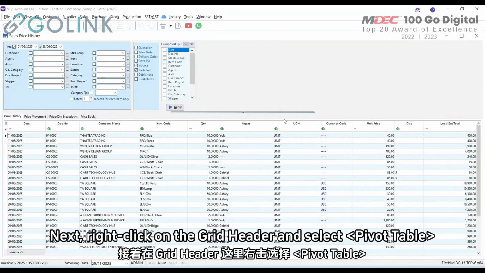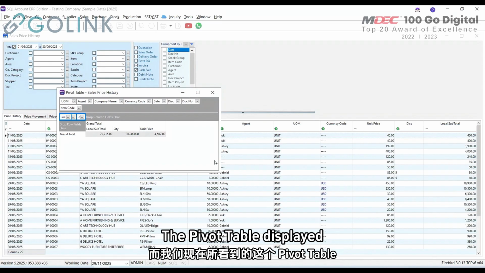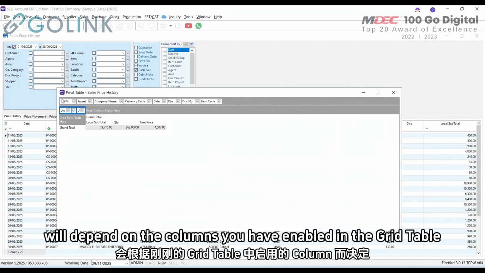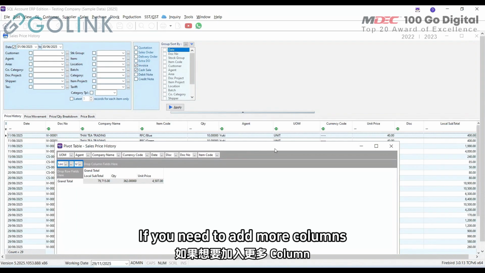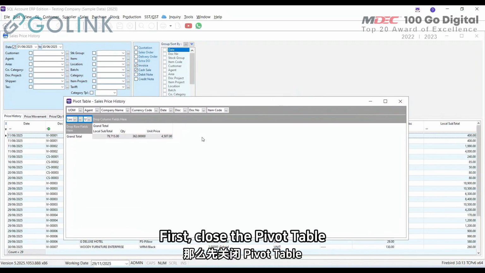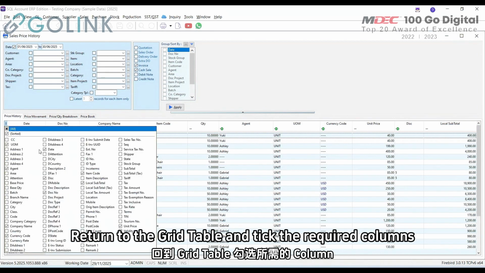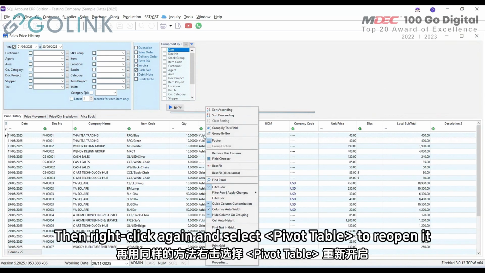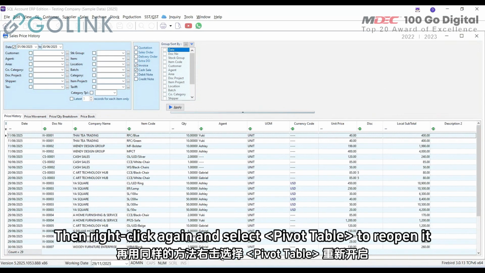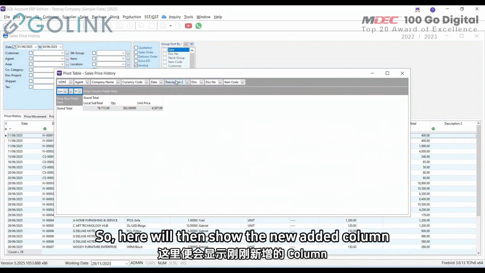Next, right-click on the grid header and select Pivot Table. The pivot table displayed will depend on the columns you have enabled in the grid table. If you need to add more columns, first, close the pivot table. Return to the grid table and tick the required columns. Then right-click again and select Pivot Table to reopen it. So, here we'll then show the new added column.